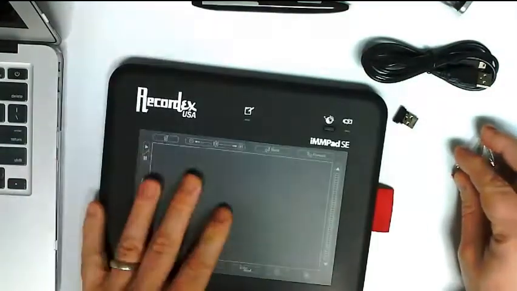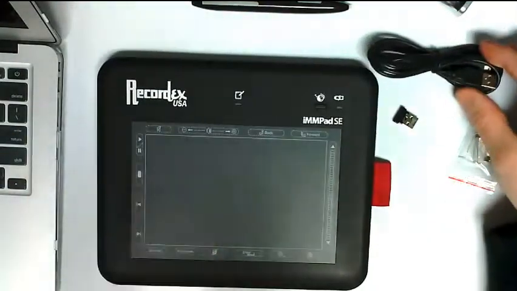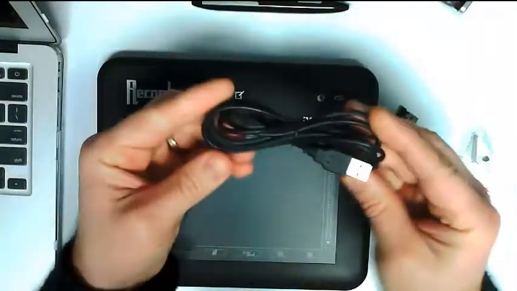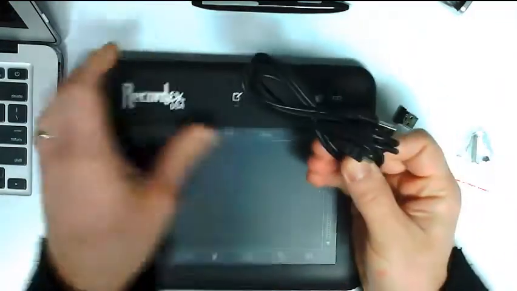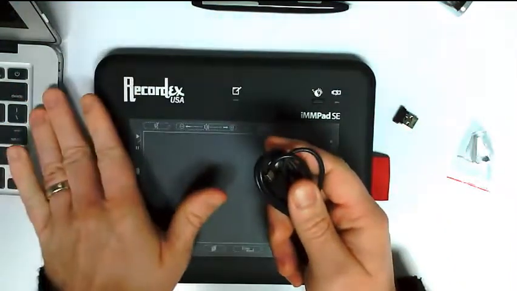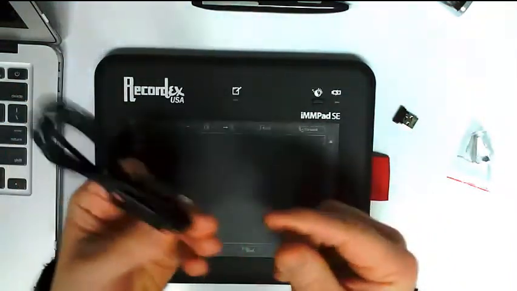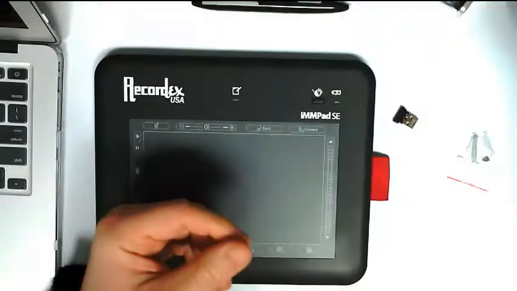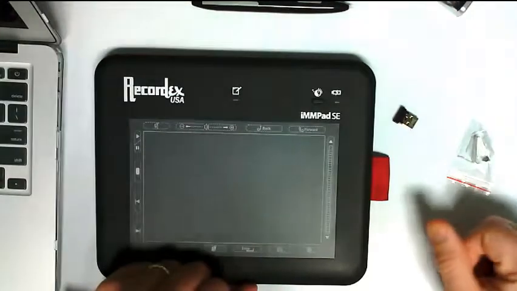Flip it over. The additional items in the box are this USB cable, which will plug in here to the pad and allows you to plug the pad or slate into the computer and run it without batteries. This will not charge the batteries, it just allows you to use the pad or the slate without batteries.